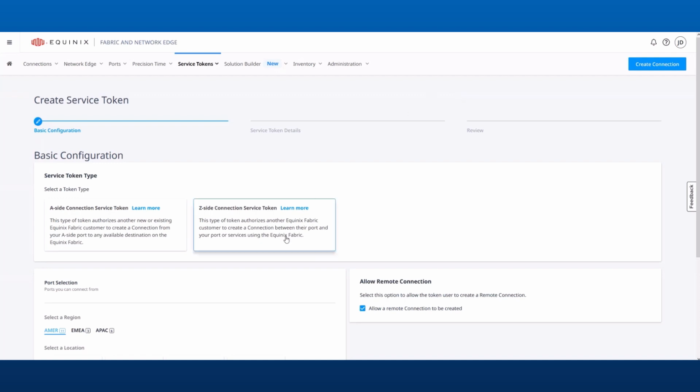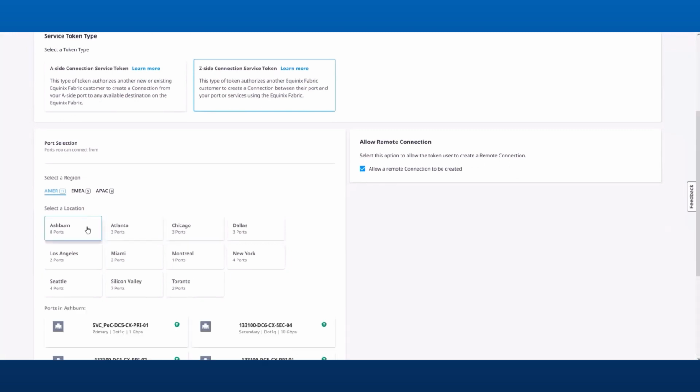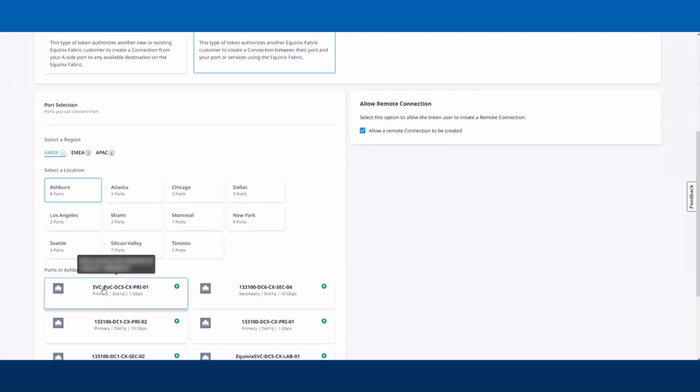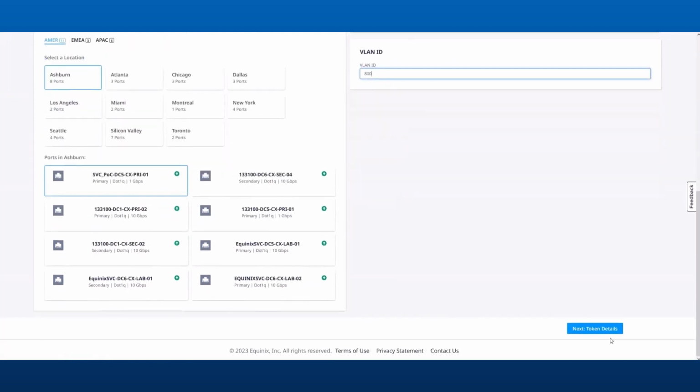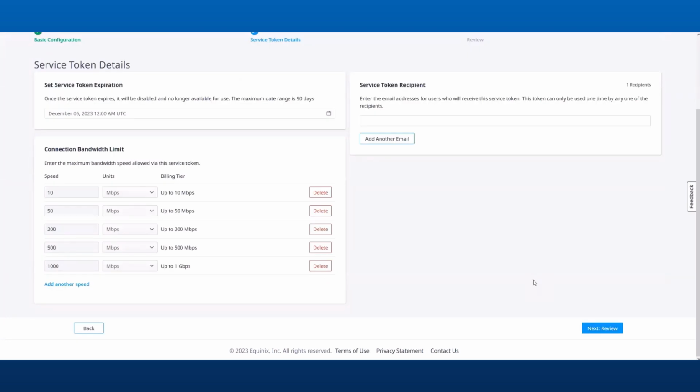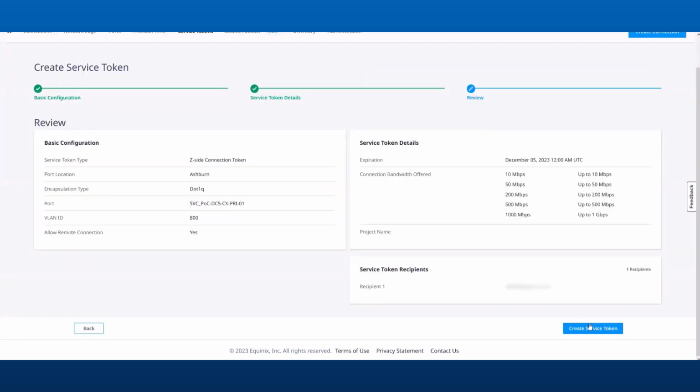First, I'm going to make sure I select Z-side. And next, I'm going to select a port at random from just one of the ports available to me in my profile. I'll give this a VLAN ID of 800, and I'll head to Next. You can see here I'm able to set an expiration date for this token, and I'm also going to be asked to outline the bandwidth limitations of this connection for the person redeeming it. In this case, as I've selected a 1 gig port, I'm only given the option to go up to 1 gig. And following that, I'll enter the email of the person I'd like to receive a notification about this token and head on to review. All the details here look good to me, and all that's left to do is hit create.